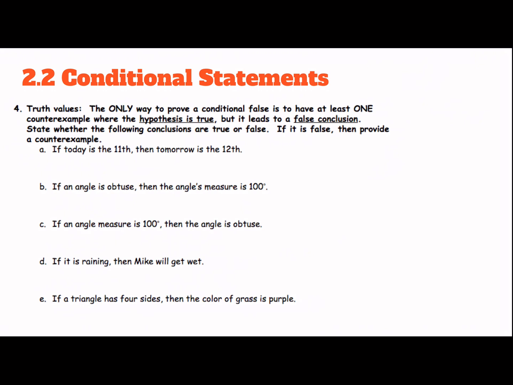So truth values, the only way to prove a conditional false is to have at least one counterexample where the hypothesis is true, but it leads to a false conclusion. So this is exactly what we were doing with counterexamples in 2.1. We were taking the first half of the sentence, we were saying this is true, now let's make the second half false. Remember if we said all math teachers are nerds, right? We were trying to find a math teacher and then trying to prove that not every single one is a nerd. So blank, here is my example of one that's not a nerd.